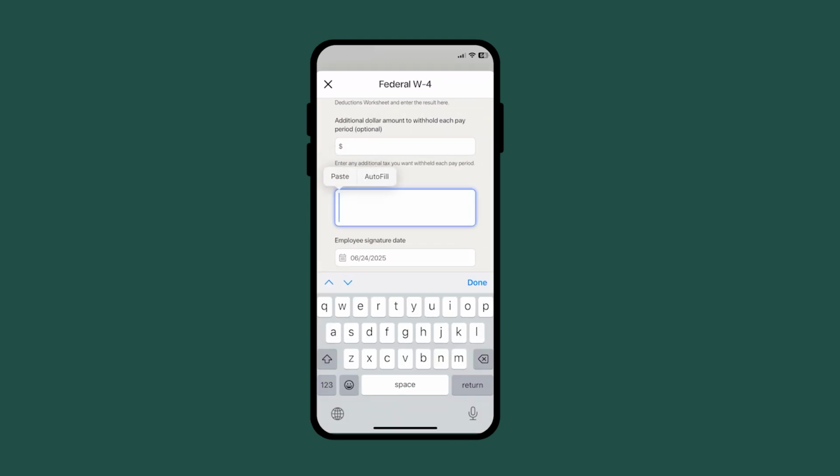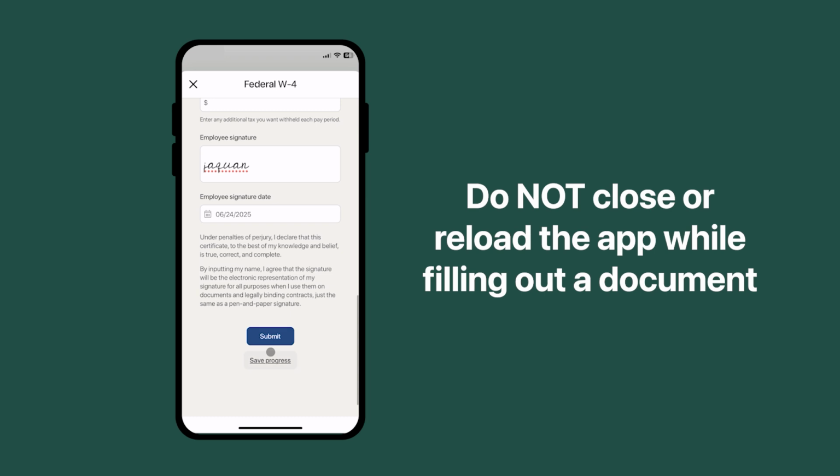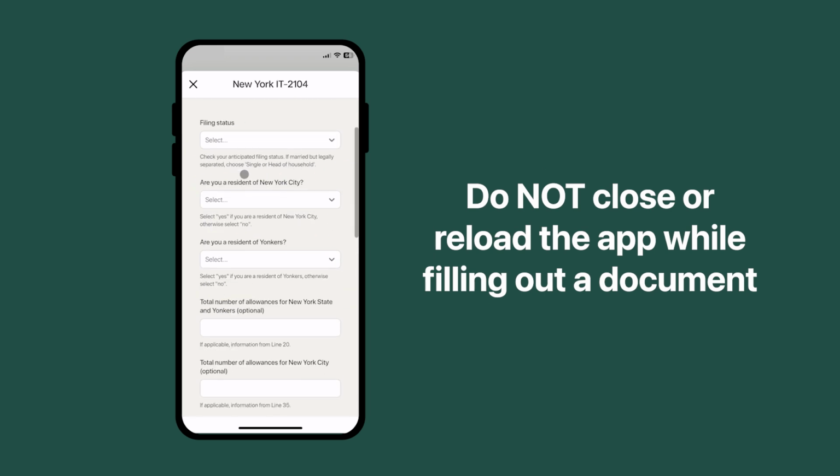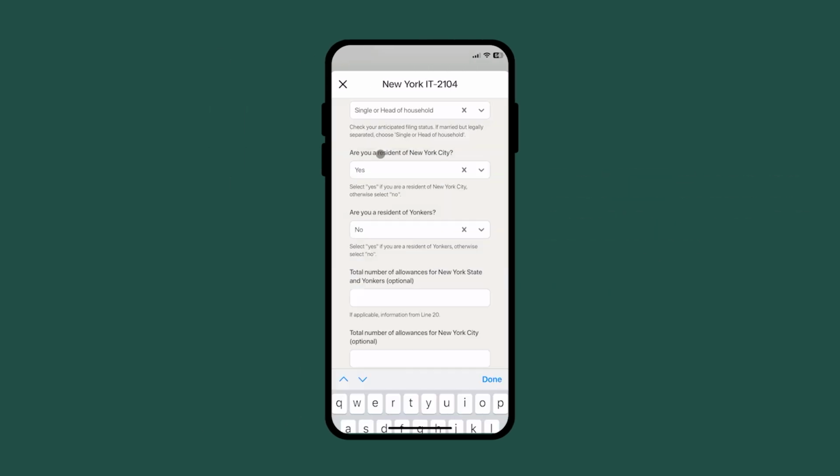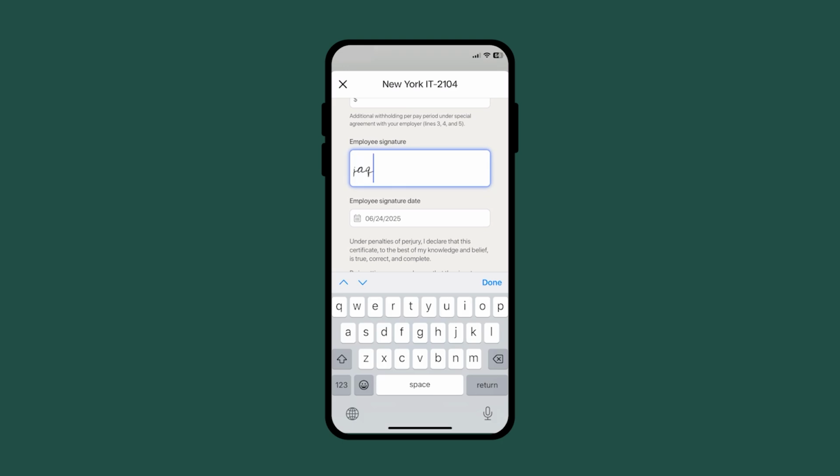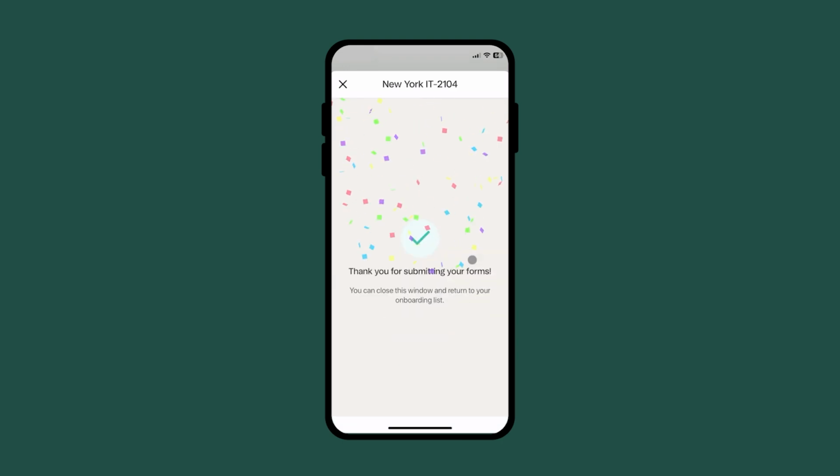This is important. Do not close or reload the app while you're filling out a document. Otherwise, you'll lose your progress. Double check all your info for accuracy before submitting. As you fill out each document, you can track your progress.